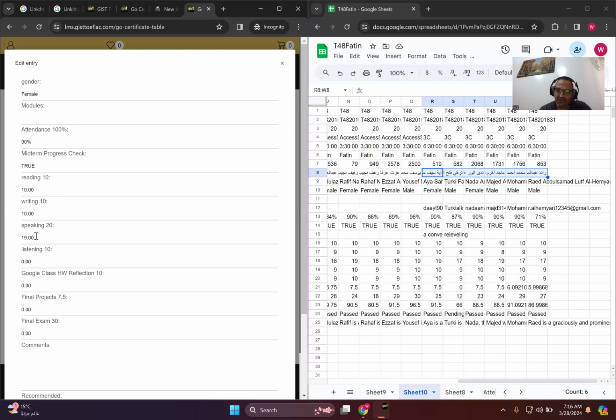So again here, I'll give you another example. If I add only 10 in this part, see, if I add 10 only, it will not be added. It will be 0.10. So I have to add 10.00. Now, Google Classroom, it says here 10.00, and then final project.